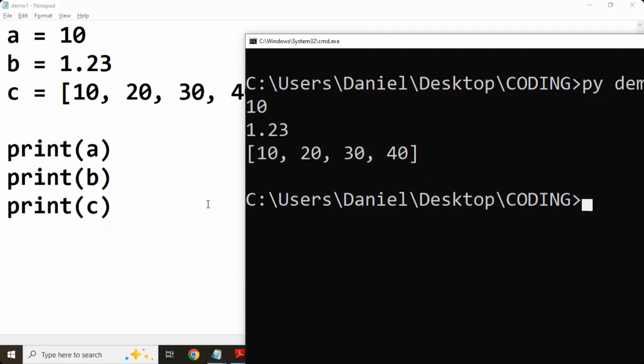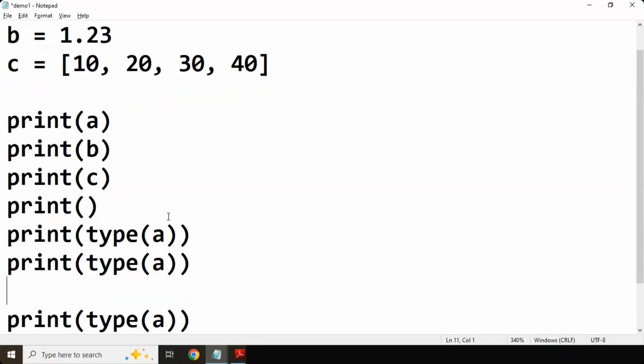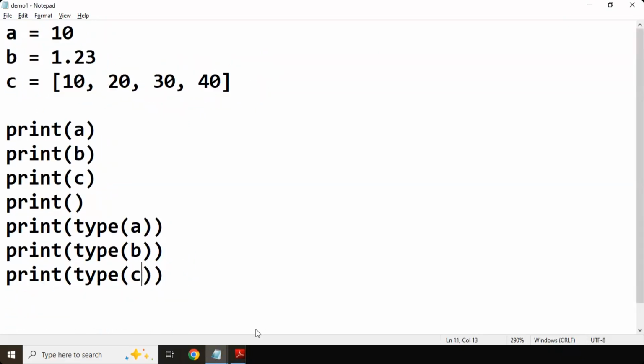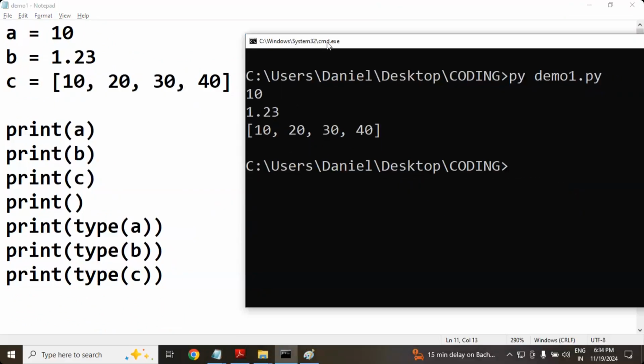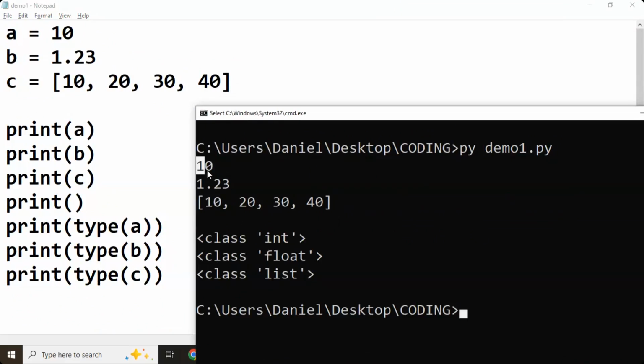We can check the data type also by using a function. What is that function? Type. Very nice. Type of A, and respectively type of B, and type of C. Now you will get a clear picture. Daniel, 10 is the integer data type. 1.23 is floating data type. A group of values kept in between square brackets is called a sequence data type, which is called a list data type.